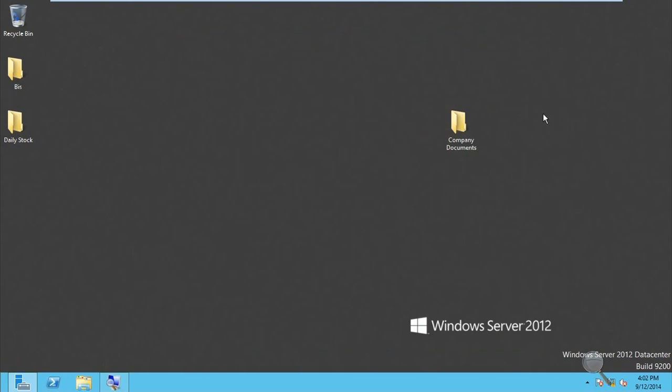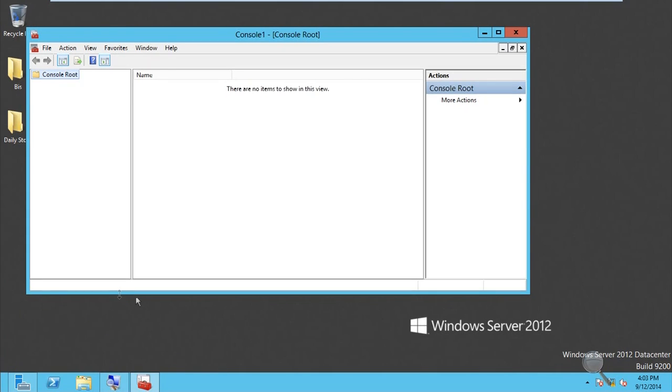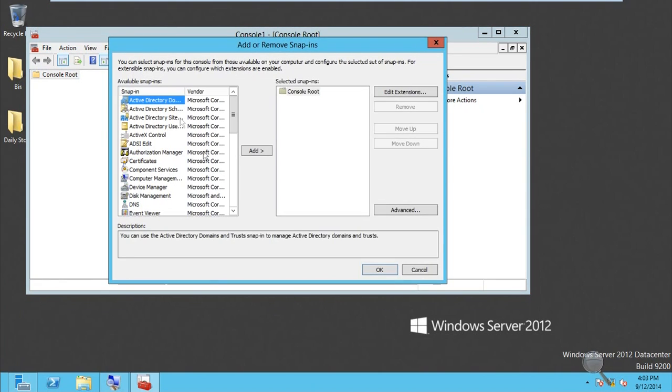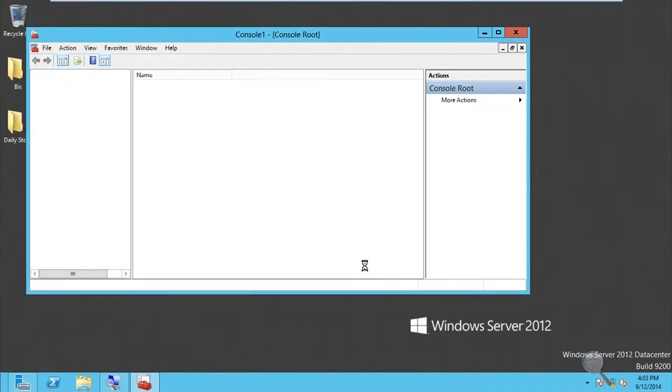Alright, basically guys, now after doing this, we go to our MMC. I think I removed the earlier one I had there, so let me add or remove snap-ins. The users and computers is needed. Also the group policy management is needed. So this time around I'm going to save the MMC configuration I'm making here so that I won't have to do it again.